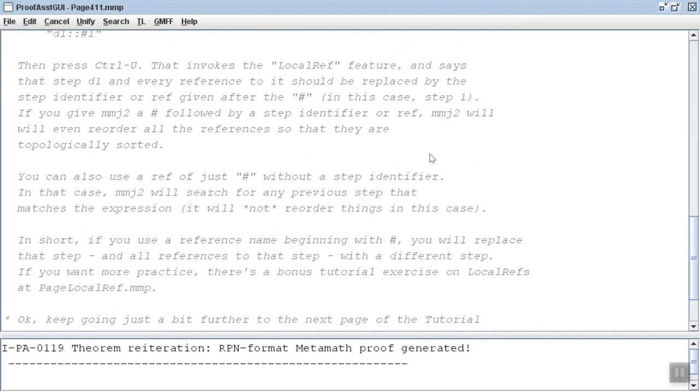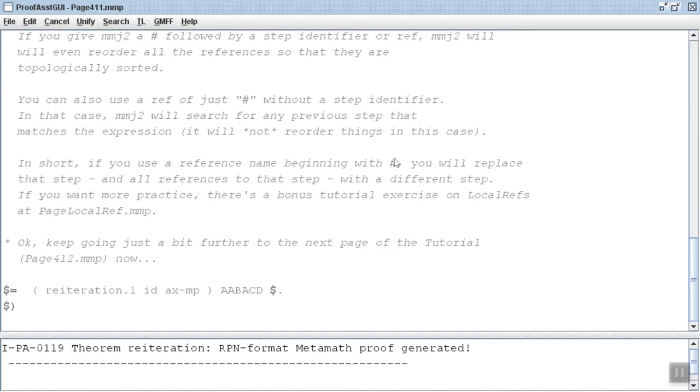In that case, mmj2 will search for any previous step that matches the expression. It won't reorder things in that case. In short, if you use a reference name beginning with a sharp, you'll replace that step and all references to that step with a different step. If you want more practice, there's a bonus tutorial exercise on local refs at pagelocalref.mmp. Okay, keep going just a little bit further to the next page of the tutorial, page 412.